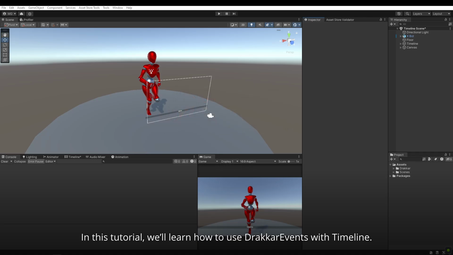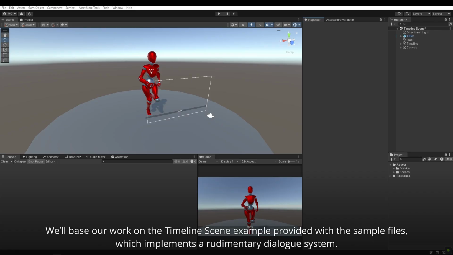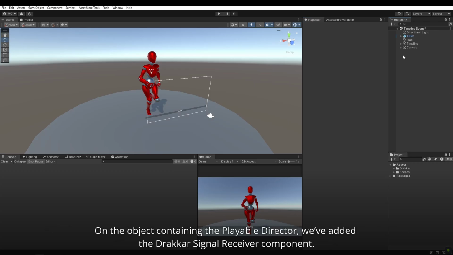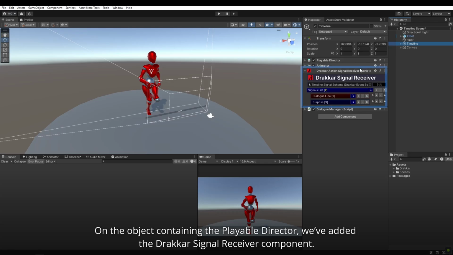In this tutorial, we'll learn how to use DrakkarEvents with Timeline. We'll base our work on the timeline scene example provided with the sample files, which implements a rudimentary dialogue system. On the object containing the playable director, we've added the Drakkar signal receiver component.